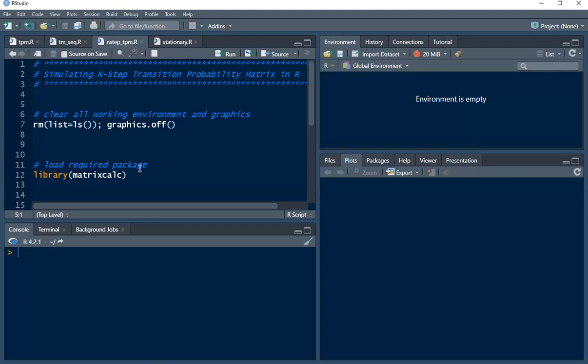All right, so in this tutorial video, we want to look at how to simulate an n-step transition probability matrix in R. So first, let's clear all our working environment and graphics using this line of code. And next thing is to load this required package. That is the matrix calculation package.